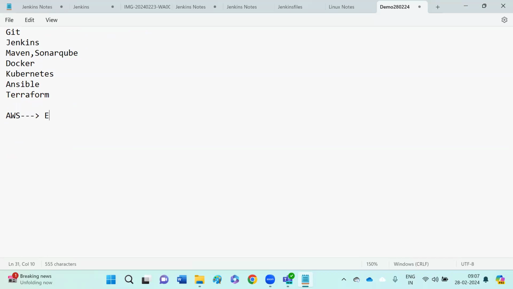Here we'll cover services like EC2 and VPC, S3 buckets, Elastic Block Storage, EBS volumes, RDS, Relational Database Service, and IAM, Identity and Access Management, Elastic Load Balancers, and CloudWatch. So these are the services we are going to cover from Amazon Web Services.